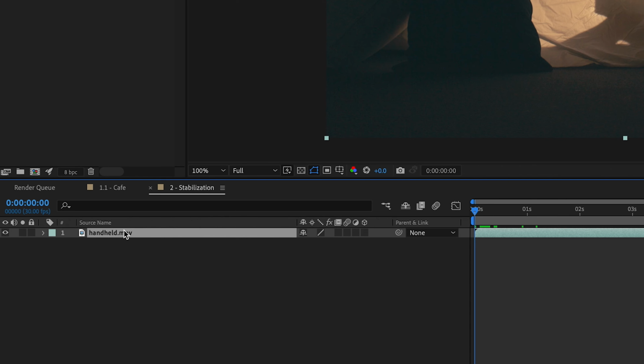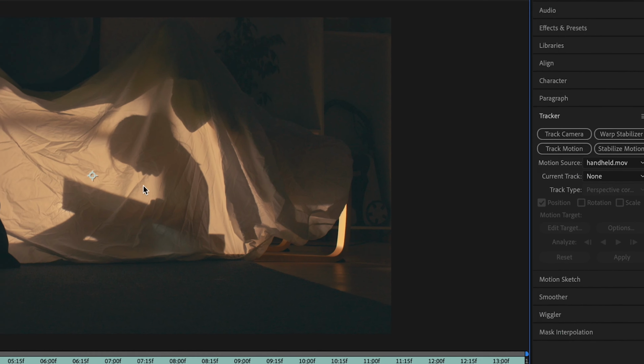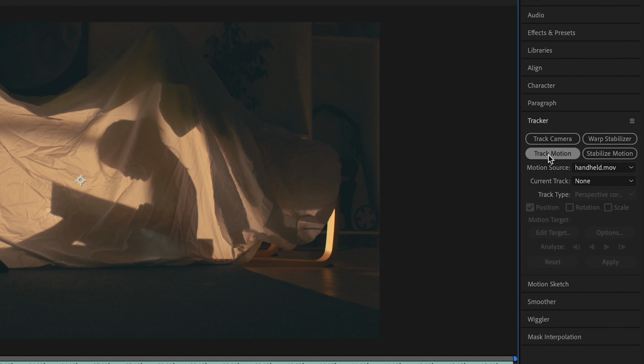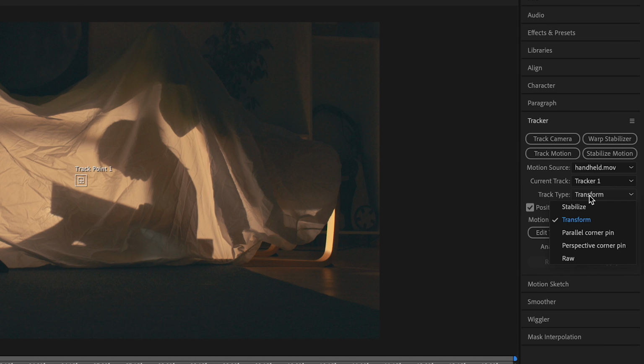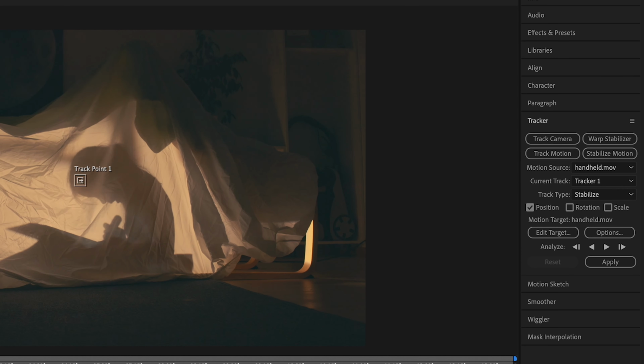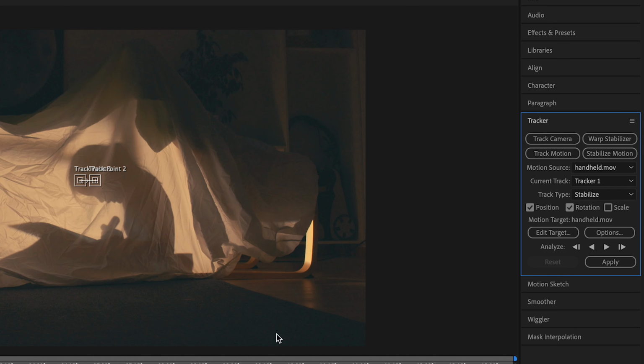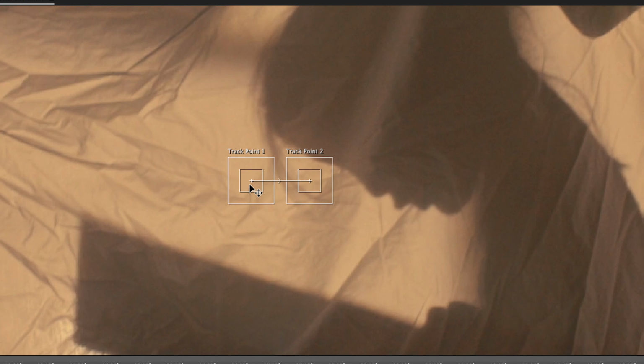Double-click the layer, and this time we'll choose Stabilize Motion. There are 2 ways to do this. We can choose Stabilize Motion, or we can choose Track Motion, and under Track Type, choose Stabilize. They get you to the same place. And because this footage rolls a little bit, we're going to choose Rotation as well. Now we have 2 track points, and that second one gives you your rotation data.